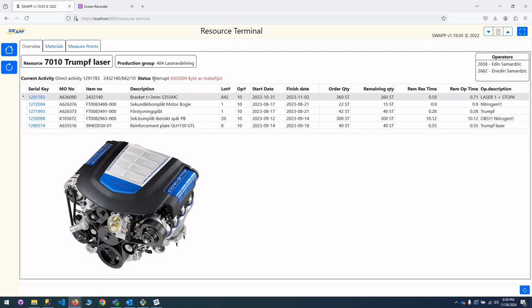Then we have the status. There are three types of status: production, interrupted and stopped. And only for the interrupted type of status, we will have a text here which has the interrupt code and description marked in red color.